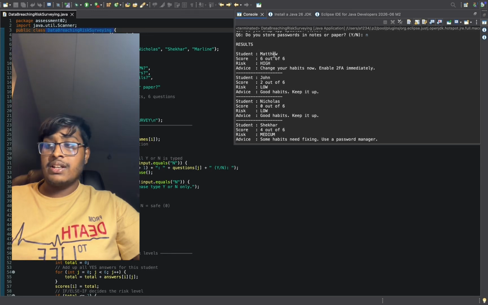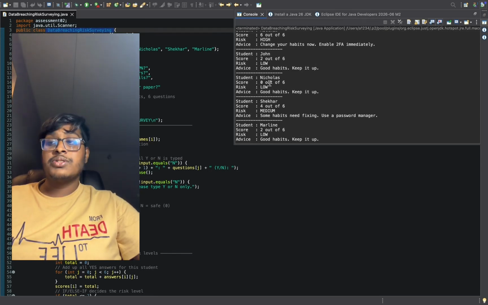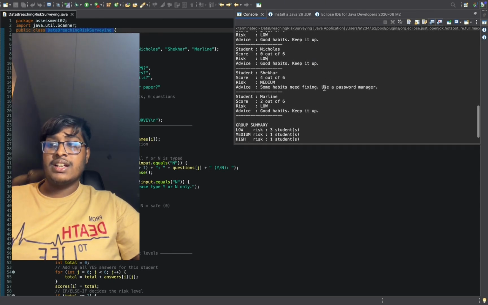This is done in step 3. Looking at the results, Matthew has scored 6 out of 6 and his risk level is high. The advice given is to change your habits now, and it advises enabling two-factor authentication. Then for John, it shows 2 out of 6, and the risk is low. It advises that you have good habits and should keep it up. Then for Nicholas, it's 0 out of 6, which is very low, so it also says it's a good habit and to keep it up.